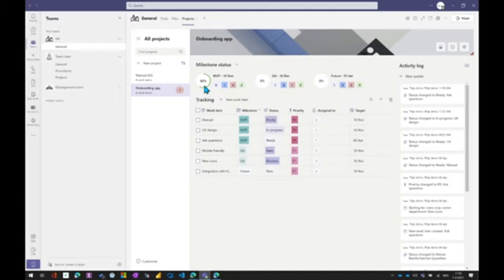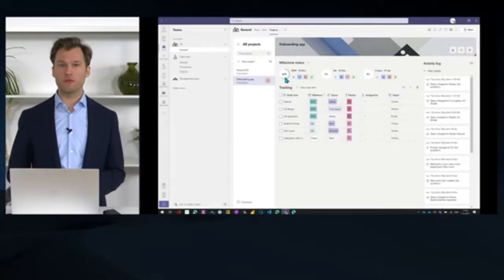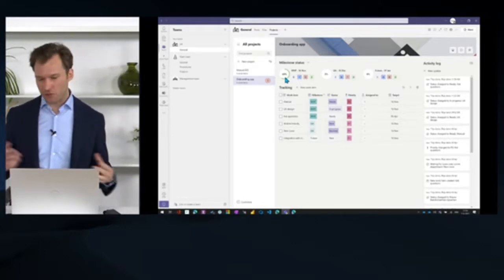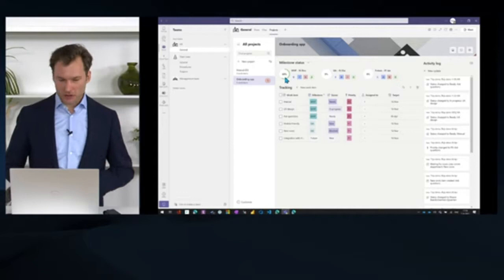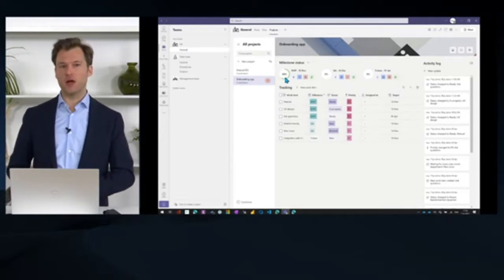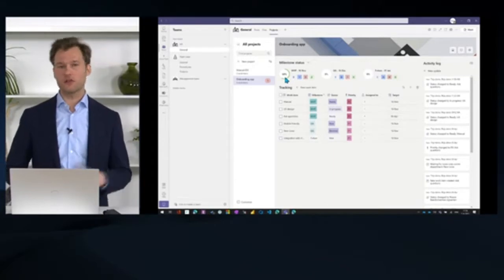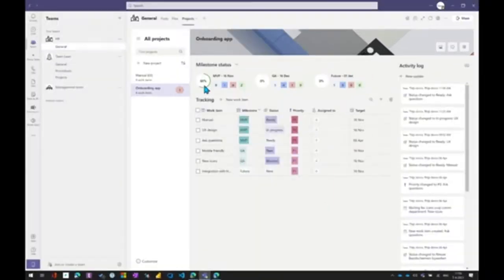So two of the three tasks are ready. So I know, if I'm the project manager of this small project, where we are in the project. So I think it's a really fast experience. You just add the app to the team, create some projects, add some tasks to it, and you're good to go.